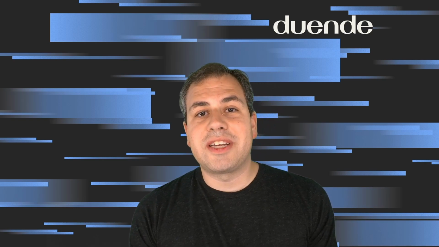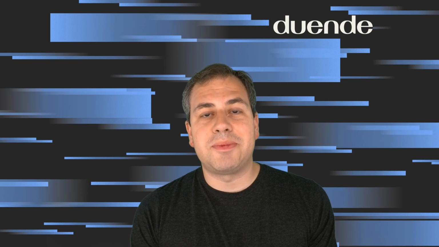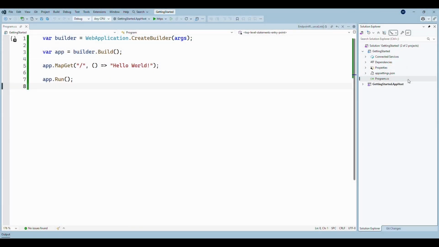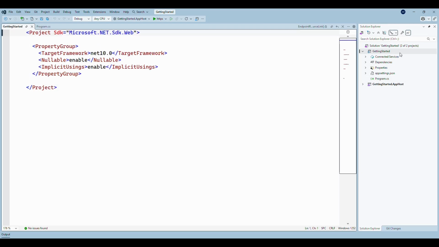Let's look at what it takes to get started with Duende User Management. Here's a very simple project we're going to use to get started. We have an empty ASP.NET Core web application. We'll add one-time password login, which will be emailed to the user, with Duende User Management. Right now, this is an empty web application without any Duende bits added.